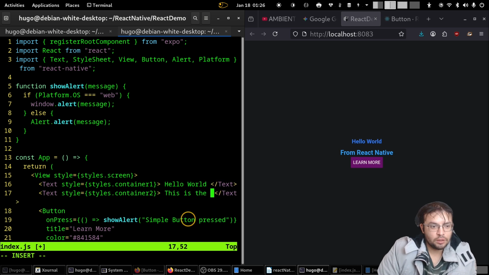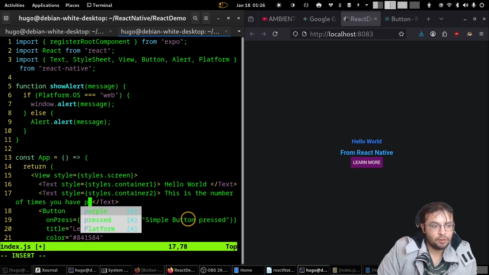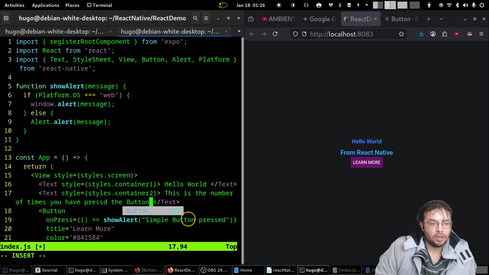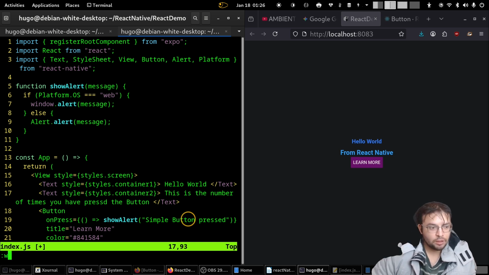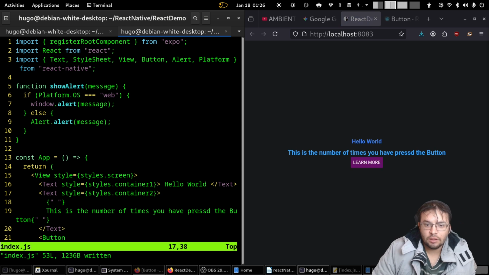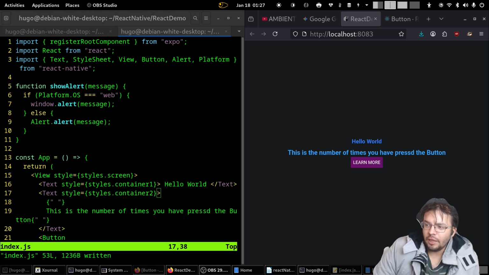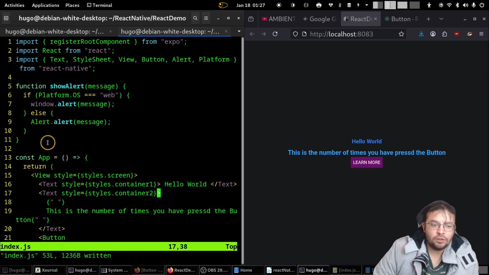This is the number of times you have pressed the button, and then add a colon at the end with a variable that should be. So I'm going to write this. There we go. And if you didn't know any better, you would want to make a constant. Let's do it the wrong way first, and let's see what happens.